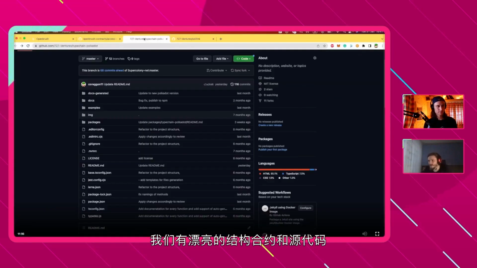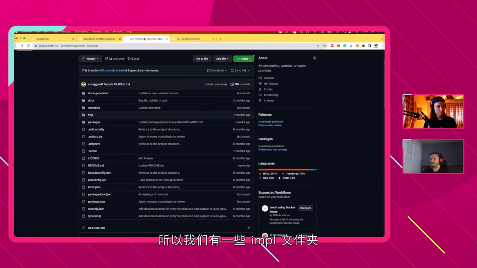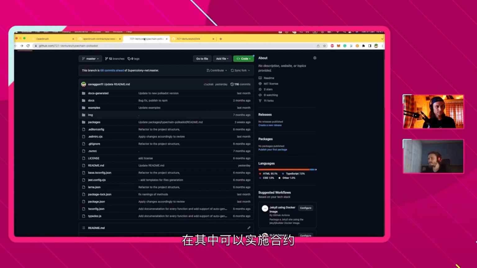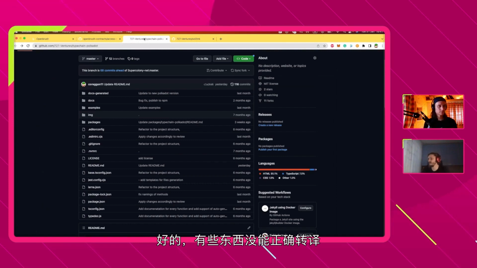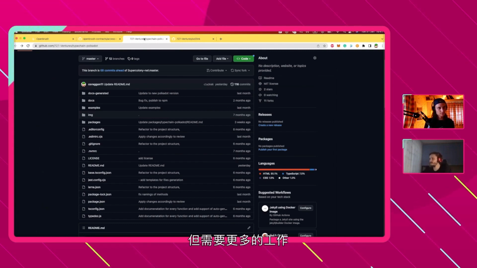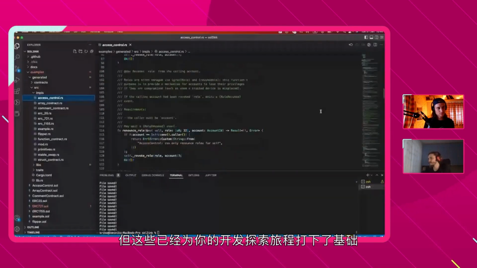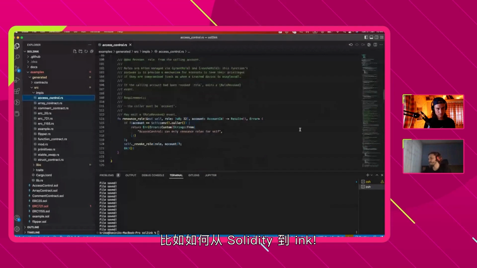We have our beautiful structure, contracts, and source. So we have some impl folder where the contracts are implemented. Okay. Some of the stuff cannot be transpiled correctly. I mean, it can, but it's a little more work. So we will be working on that. But you have basically the basis for your ventures, like how to come from Solidity to ink.